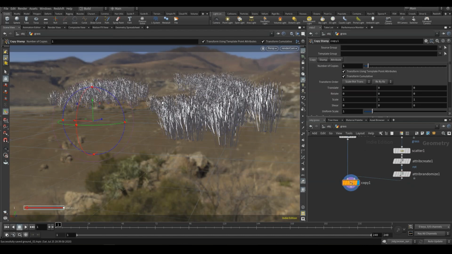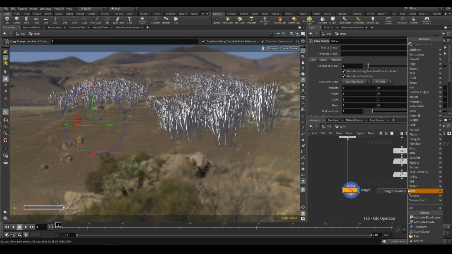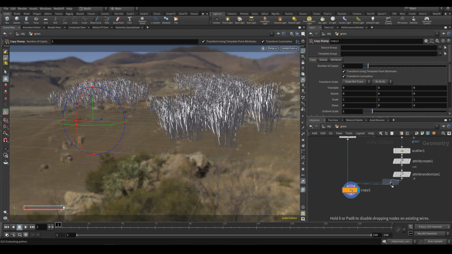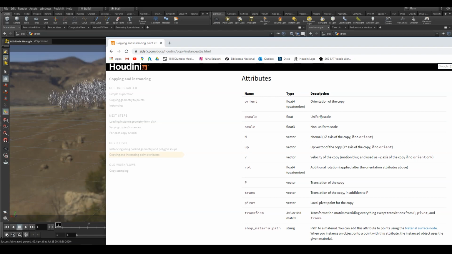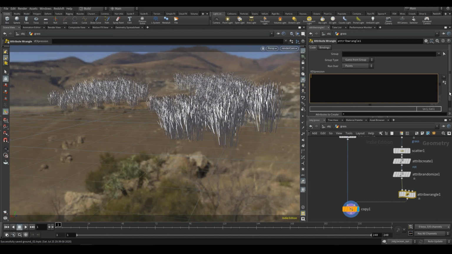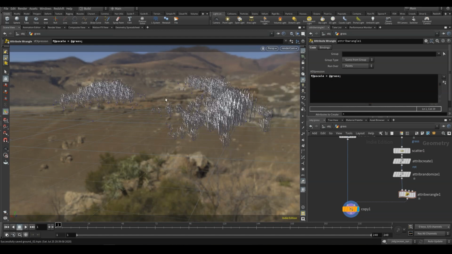So we do want to create the scale variance here. For this, actually, you know what? What we can do is, we called that grass, right? But let's put a wrangle here. We could use an attribute rename, but maybe we have more control this way. So let's call this pscale, the same way. The pscale is the uniform scale, it is a float. So let's say that our float pscale is going to be equal to what we called grass, right? And see right away we have a difference of scales, exactly how you painted it.